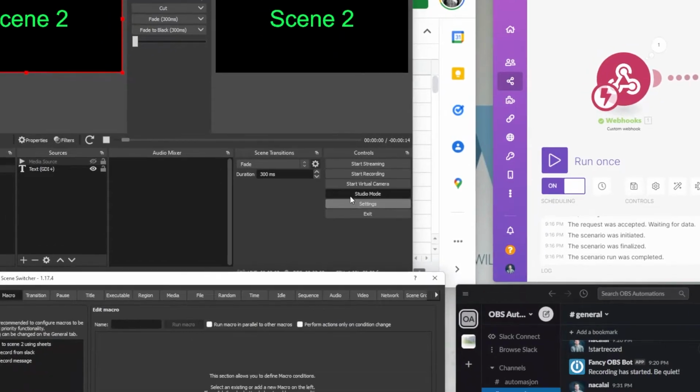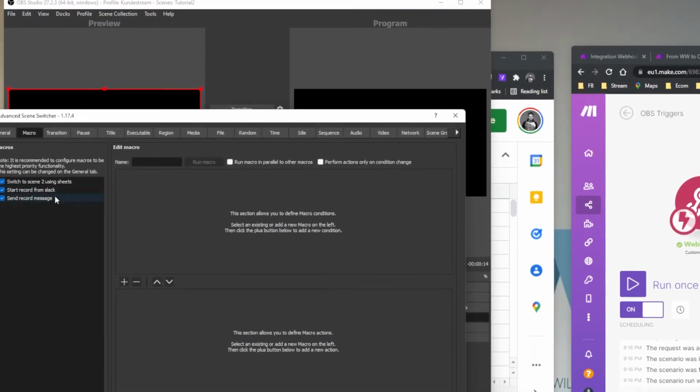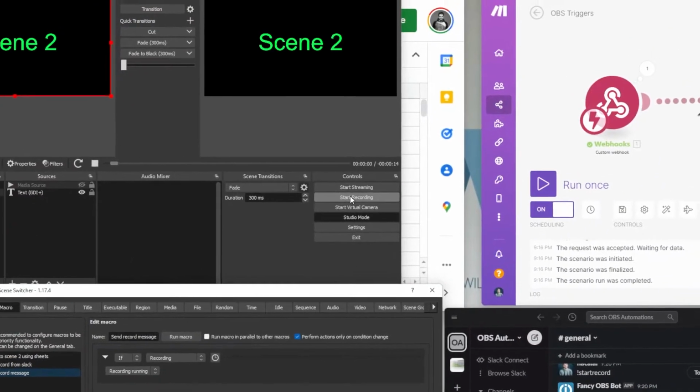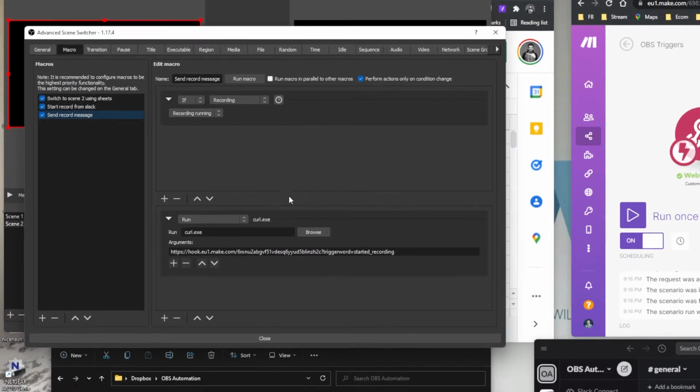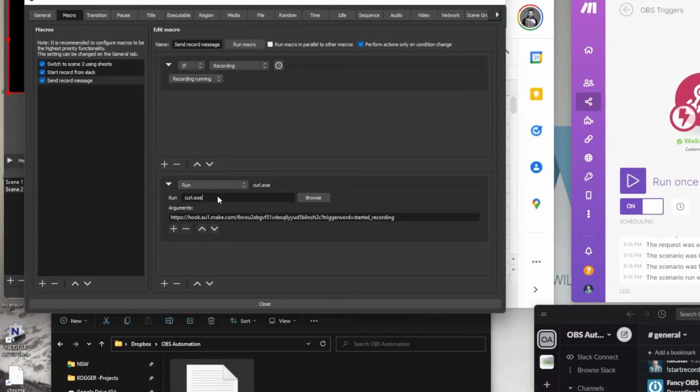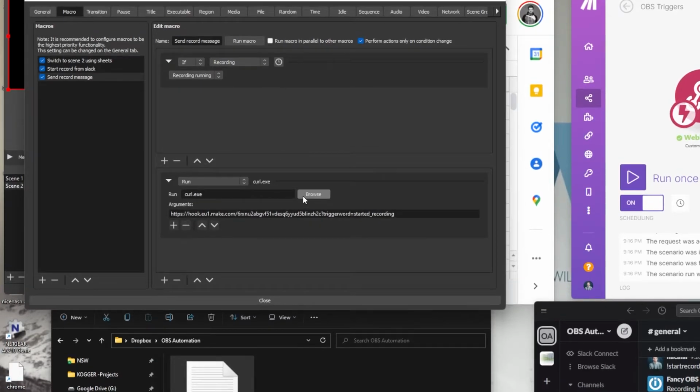So whenever we hit that record message button, it's gonna trigger. So this says if recording running. So if we press this button, it will run curl. And I'm not a program expert, so excuse me if I cannot explain this. It's just a way to send web requests, that's the noob version of it, which is installed like a native Windows app. So it basically just sends a request.